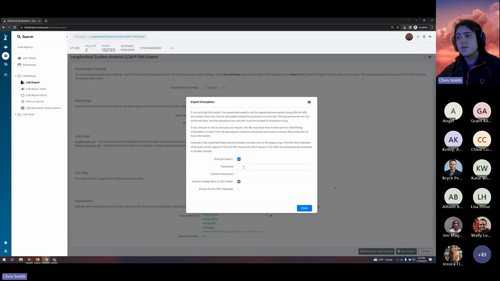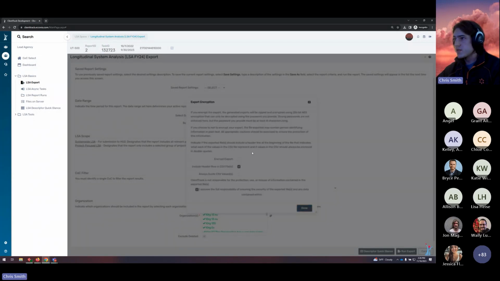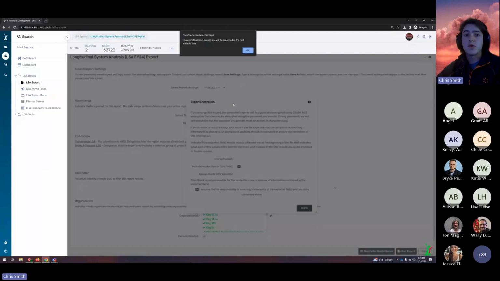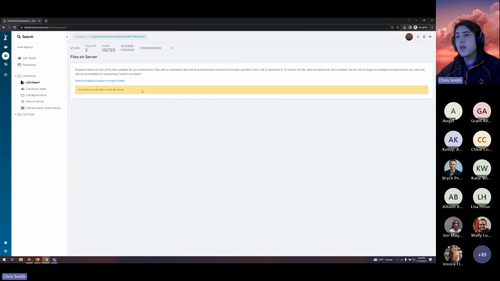You can encrypt it using a password. In this case, we're just working out of a demo environment. There's no real client data. So we will just export as is and hit done. This will queue up your LSA to be run.